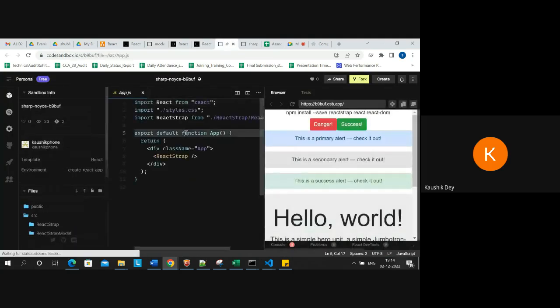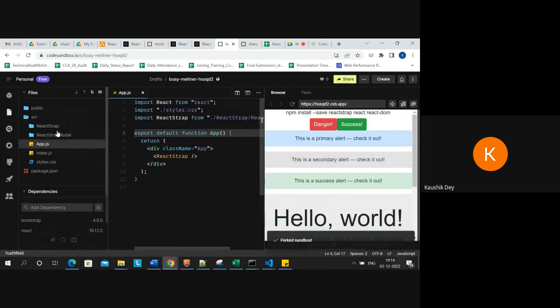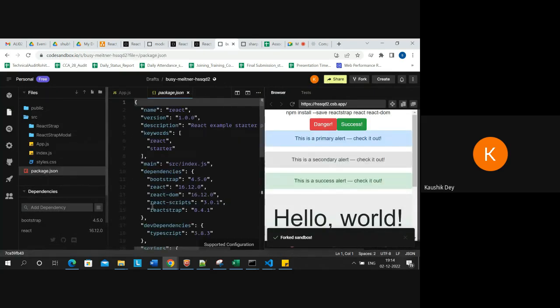Not this one, I think. Yes, ReactStrap, this one. You can see in my package.json, you need to install this ReactStrap, okay? ReactStrap you have to install.